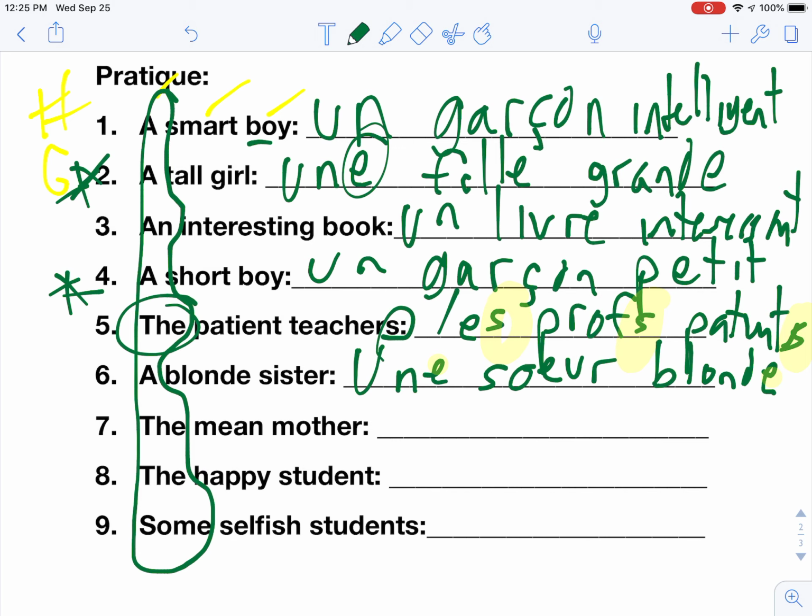The mean mother, oh, we've all said that our mother was mean at some point, so it's not too much of a stretch, add that extra E. Again, we have a feminine word, mother is feminine, so we have la, and we have méchante. But we all do know that our mothers are mean for good reasons, and they know what's best for us. So we can look past the moment that they seem a little mean.